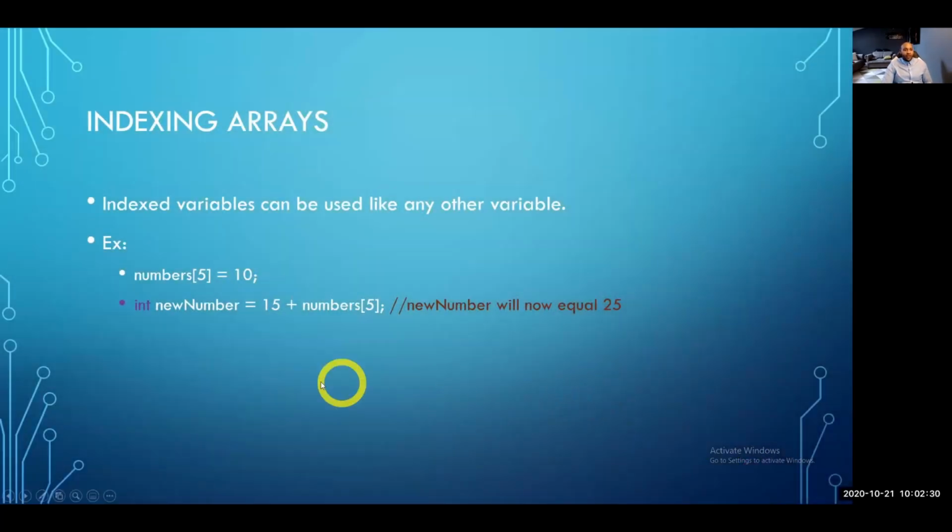Indexing arrays: how you index an array is you use the array name, numbers. For this example, we have an array called numbers. Whatever index you want to go to, you can set it equal to something, or you can use it as a variable. So if we set numbers[5] equal to 10, then we create a new variable called newNumber equals 15 plus numbers at index 5. newNumber will now equal 25, right? 15 plus 10.